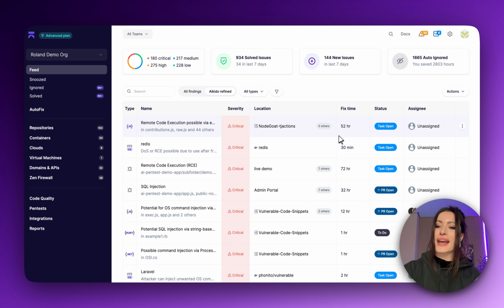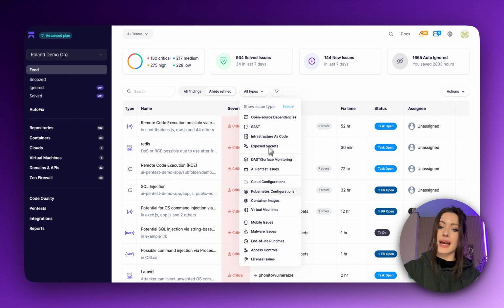It's also possible to snooze, ignore, or adjust the severity of issues if you do not agree with how we've ranked them. Using the filters up top, you can filter on issue type if you wish to have a more refined overview of different vulnerabilities that we've flagged.